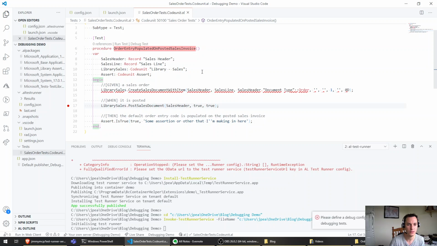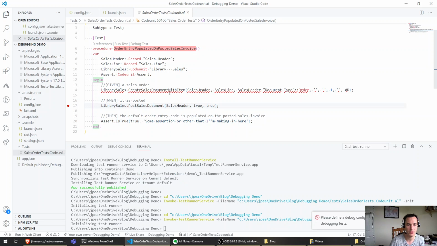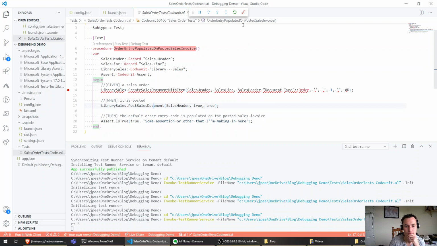If I set a breakpoint here and say I'm going to debug the test, and let's see what happens. Nothing happens. I'll put the breakpoint in the right place for one. And it took a little bit of time, but that has now, it took a while to actually attach the debugger.